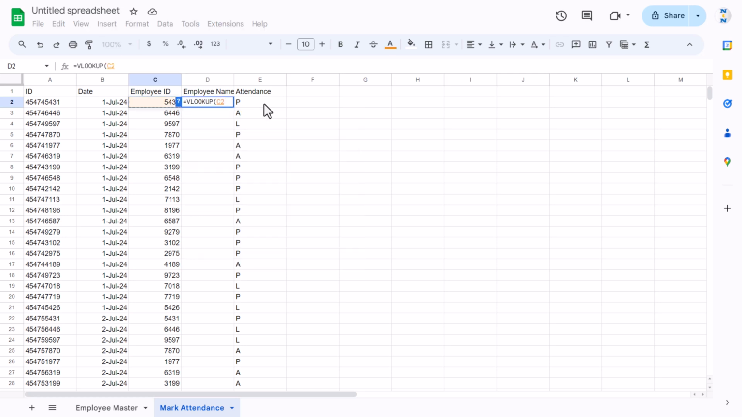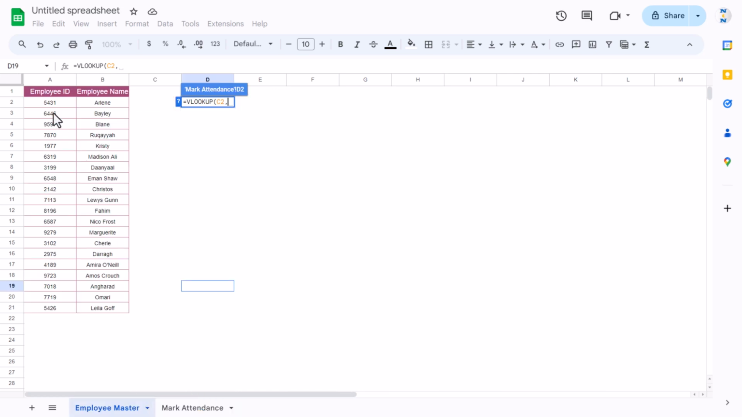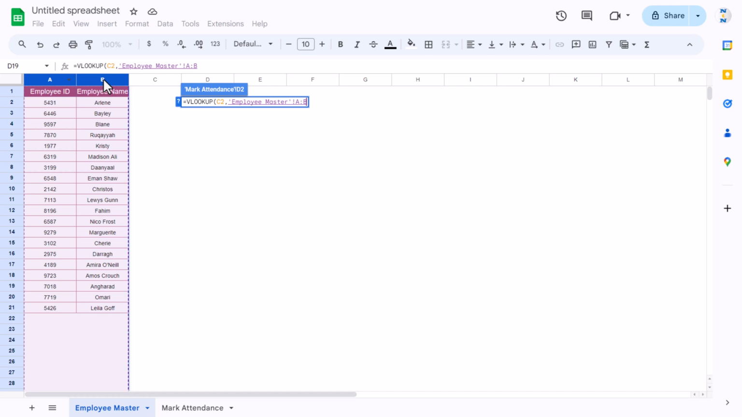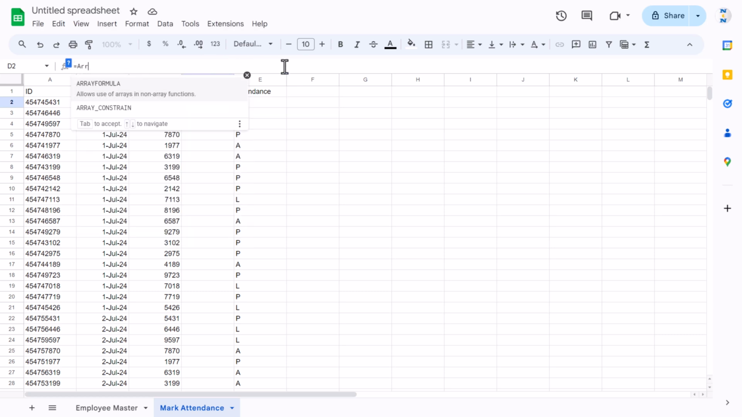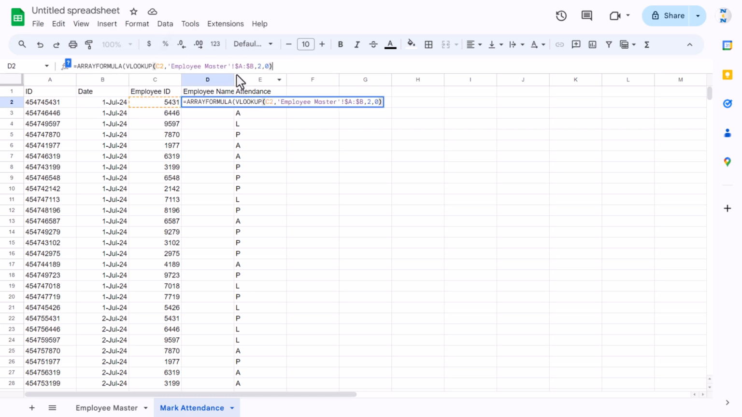Now to get the employee name, we can simply use the VLOOKUP function here. VLOOKUP employee ID as a search key, comma. Go to the employee master, we can select these two columns and press F4 to freeze this, comma 2, comma 0. To fill this formula automatically, we can use here array function. So let's select and cut this and use here array formula and paste that formula again, VLOOKUP formula, and put here C2 colon C and close one more bracket and hit the enter.